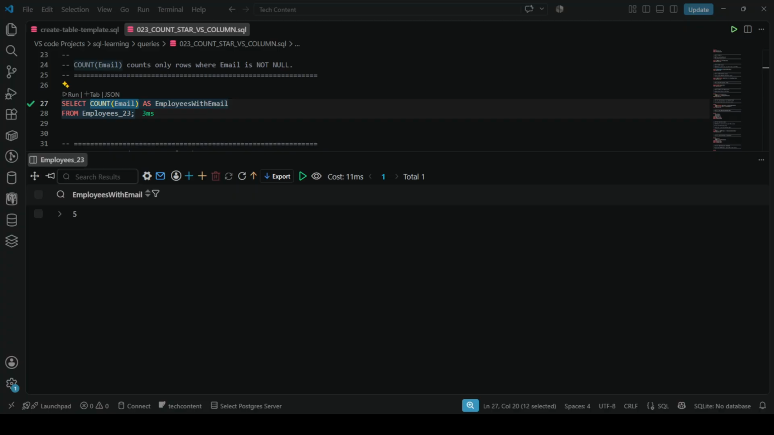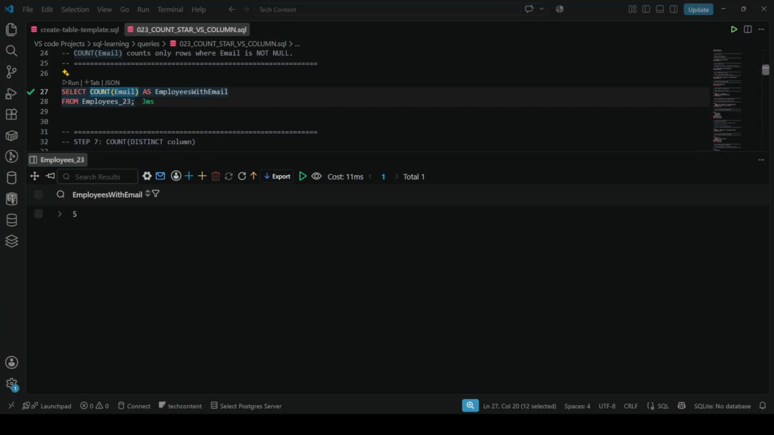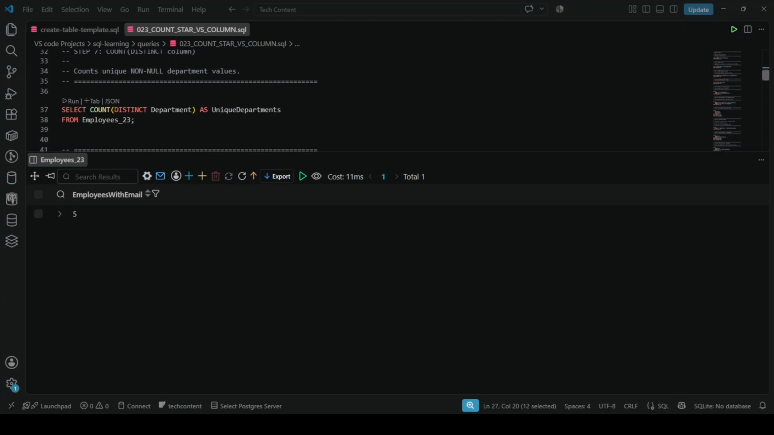Now let's come to count distinct column. That is the very interesting part of this episode. This time we are counting the department. Before running this query, let's think about the values. We have IT, HR, finance and null. What do you think the answer will be? Let's run the query. Yeah, as you see, we get 3 only.